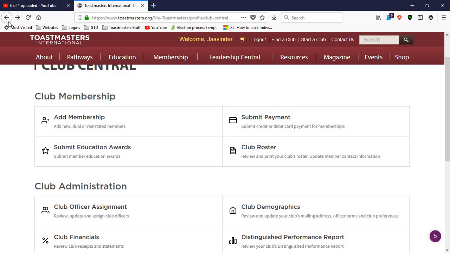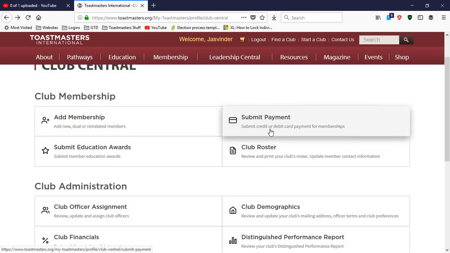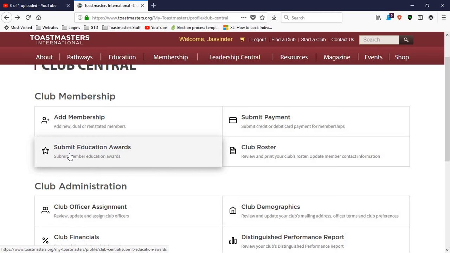The Vice President of Membership uses the application form, inputs all the data by clicking on Add Membership and then submitting that. Once that's done, the Vice President of Membership will let the treasurer know. The treasurer will then log in to Club Central in the way that I've just done, but they would go to Submit Payment. They'd find that new member, and then they would go ahead and pay that member's fees to Toastmasters International. And once that step is complete, that's when that member is officially a member of Spa Speakers and Toastmasters International. Very important.